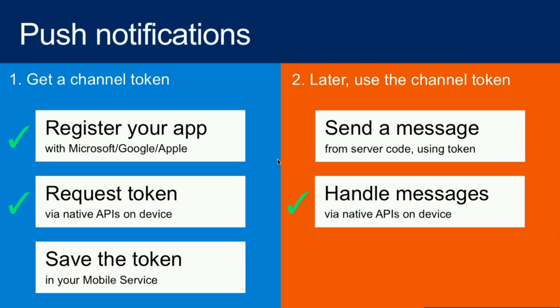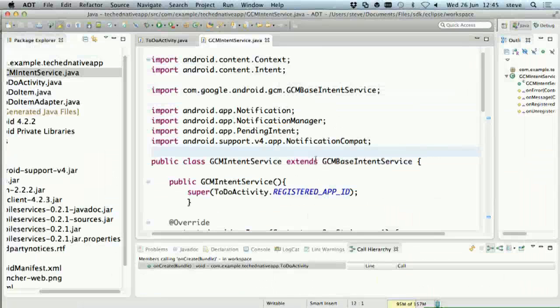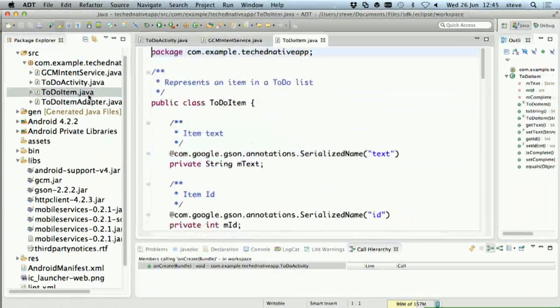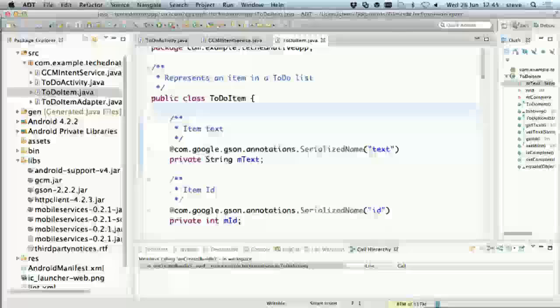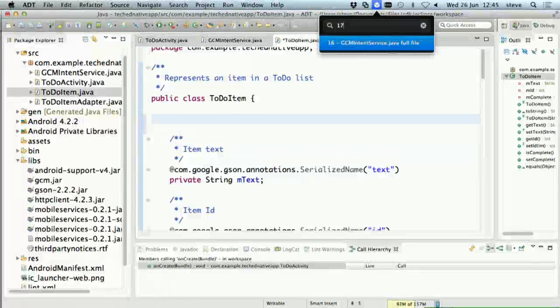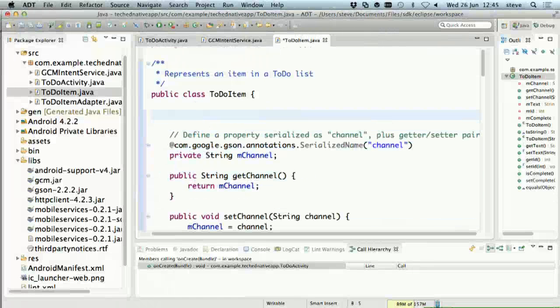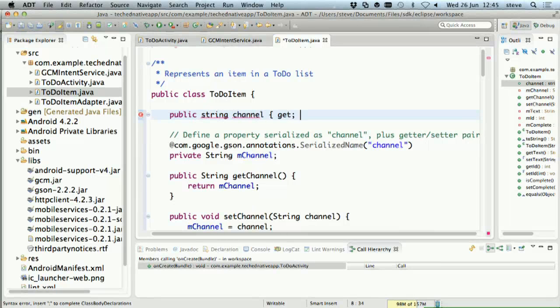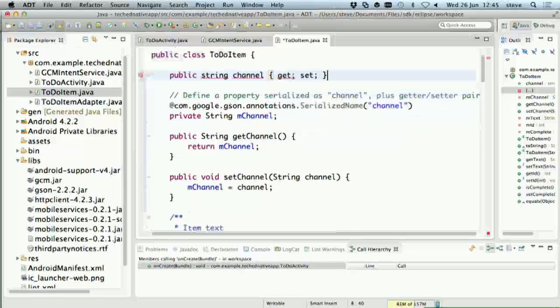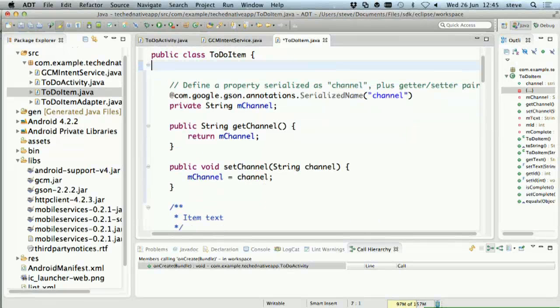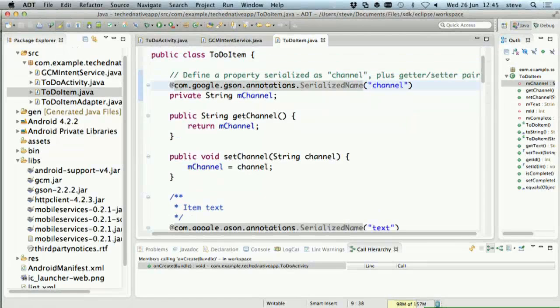Well, the way I'm going to do it is I'm just going to include the token information with each to-do item that gets inserted. So let's go to the to-do item class here, and I'll add an extra field to it, which is the token that can get sent up to the server. So these sort of 10 lines of code here are equivalent in C# to writing public string channel get set. Okay, so all of this nasty Java code is equivalent to this one line in C#, so you know what that does now. Okay, and I need to populate that with the actual channel information that we've got.